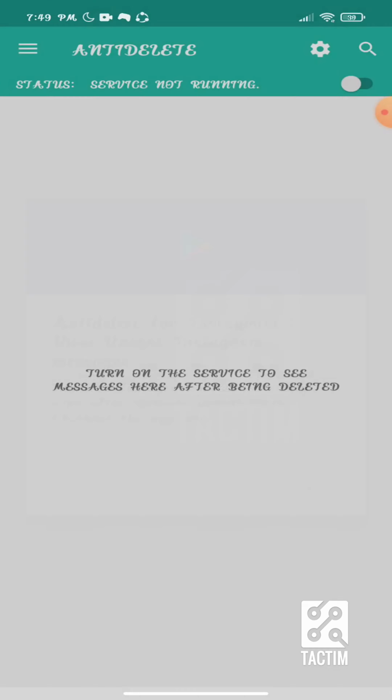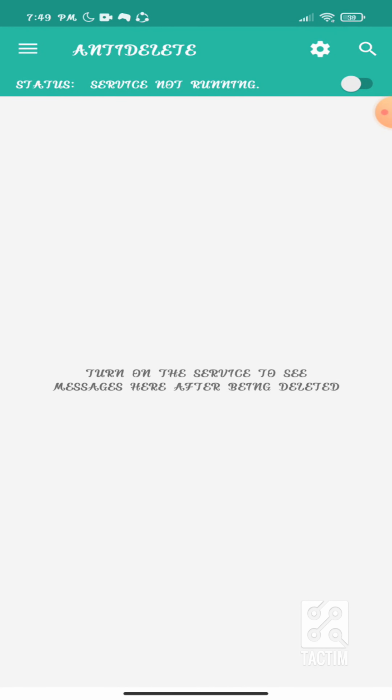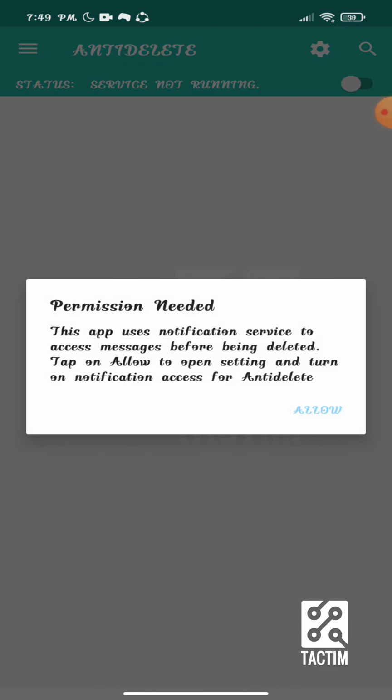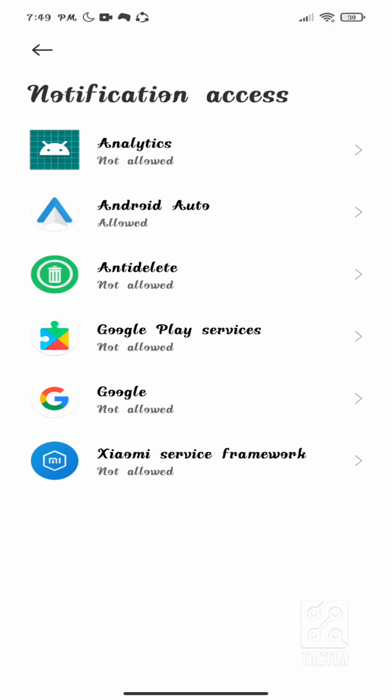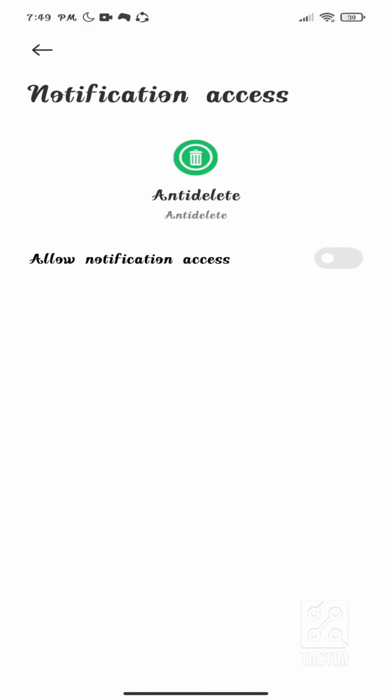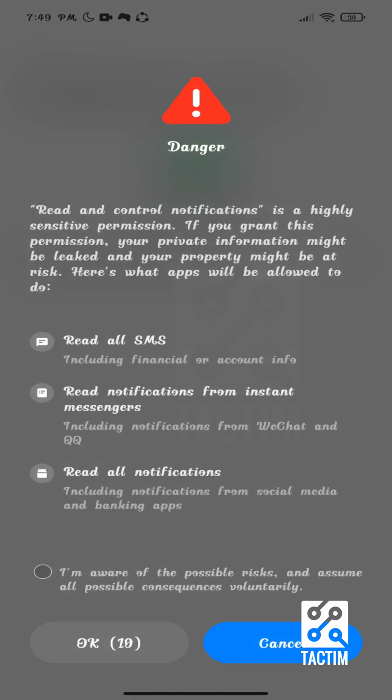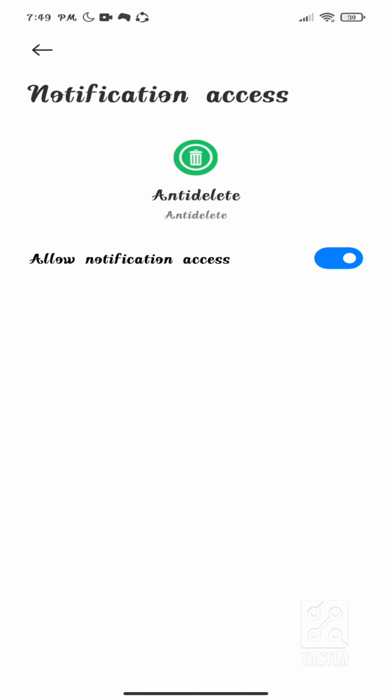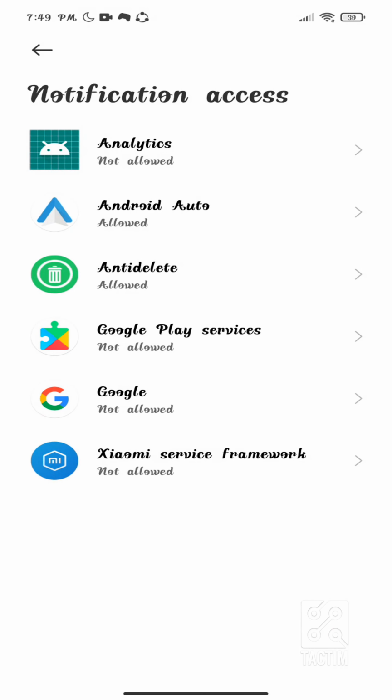No thanks. Turn this on. Allow it. Go to NT delete this app. Turn the notification on, allow notification access. Now check on it. I am aware of the possible risk. Now press on OK. Go back again.